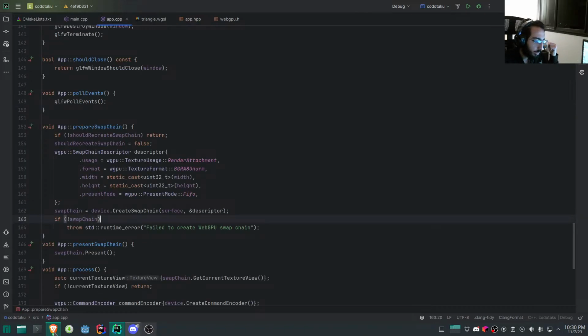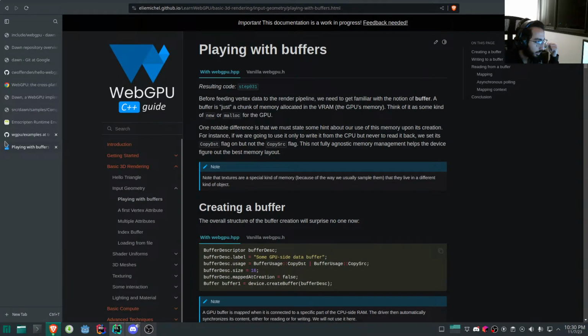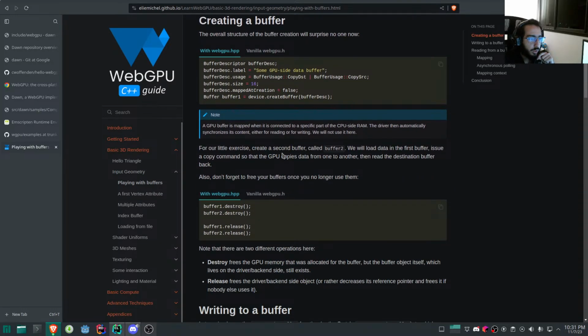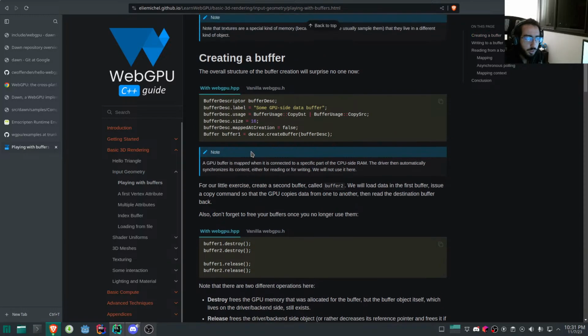Okay, so right now let's go ahead and try to create the buffers essentially. Okay, let's go. All right, so where are we gonna start? Let's see, creating a buffer. So we have to create a buffer descriptor with copy destination, copy source, and size, and mapped at creation false. Create buffer, to a specific part of CPU side RAM. The driver then automatically synchronizes its content either for reading or for writing. Will not use it here.